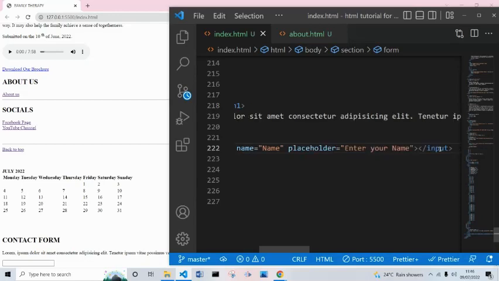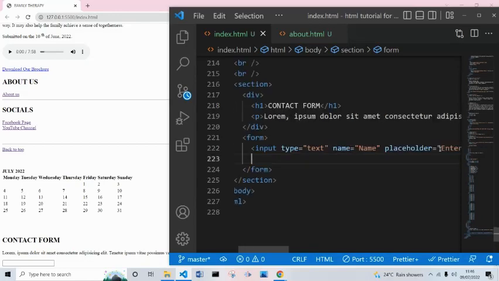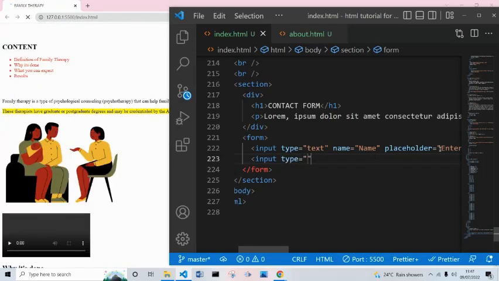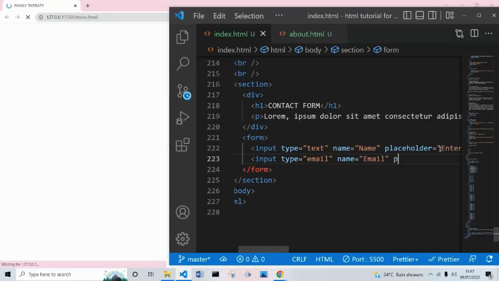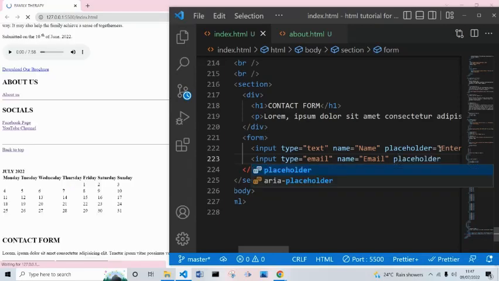Our next input is email address. For email address, the type is going to be email. The name is going to be email. And then the placeholder is going to be enter your email.